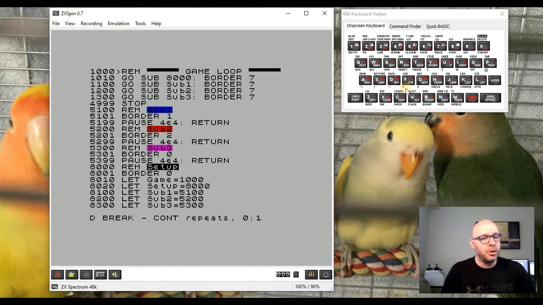So if you just type in this program and then try typing list game or list sub1, obviously it's not going to work because the variables haven't been defined yet. But once we run the program the first time and all the variables get defined, then we can use this little trick to list these parts of the program for us.